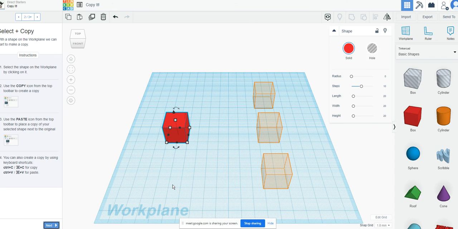Oh, now we got more hints. Uh-oh. So what am I going to do? Well, I don't have anything selected right now, so I'm going to move my mouse over the box. I'm going to select it. Click. I'm going to go to the upper left-hand corner. I'm going to select the icon to copy. Click. And what happened? Absolutely nothing. But I have made a copy of my red box.